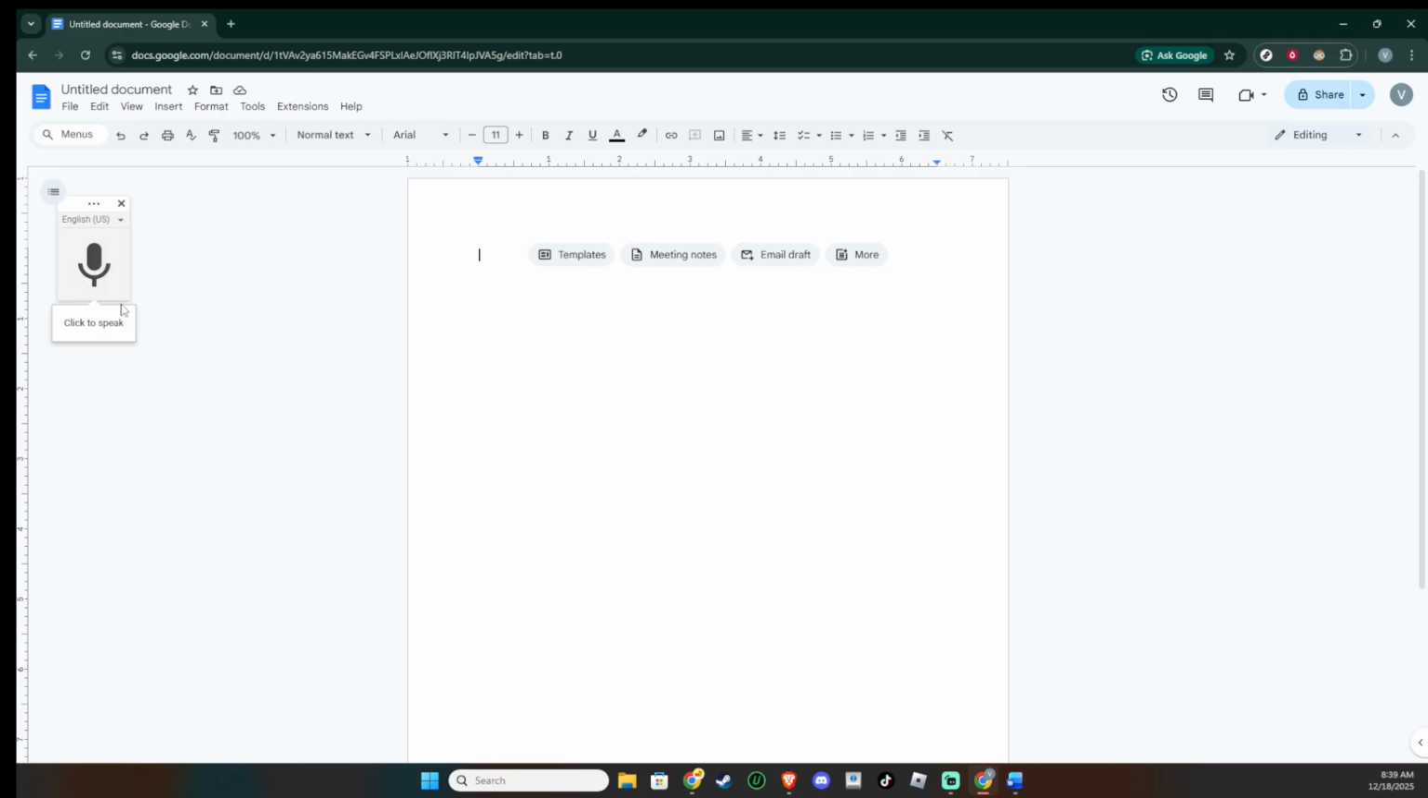Once the mic is active, start speaking naturally. As you talk, your words will appear in the document in real time. To control punctuation without touching the keyboard, say basic commands like period, comma, and new line. For example, you might say, "This is a demo, comma, it's fast period new line, new paragraph starts here period."